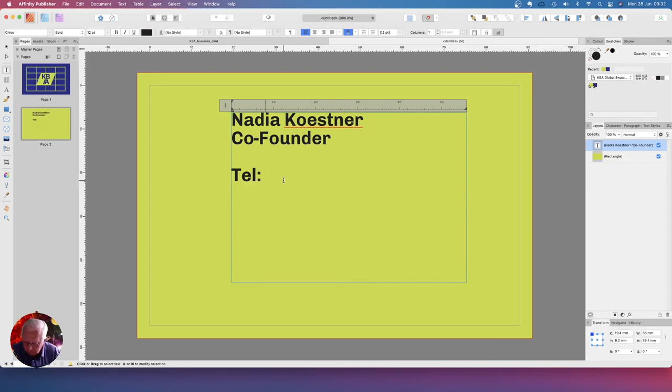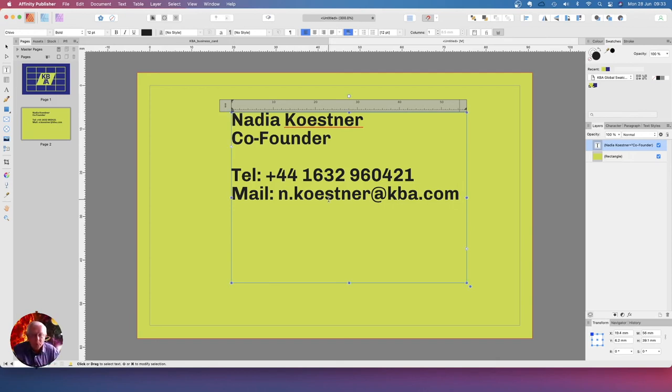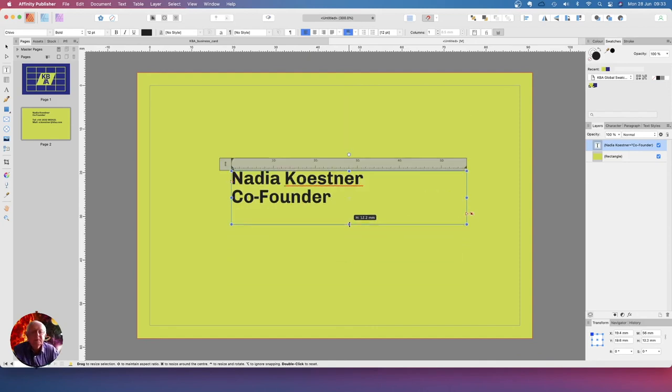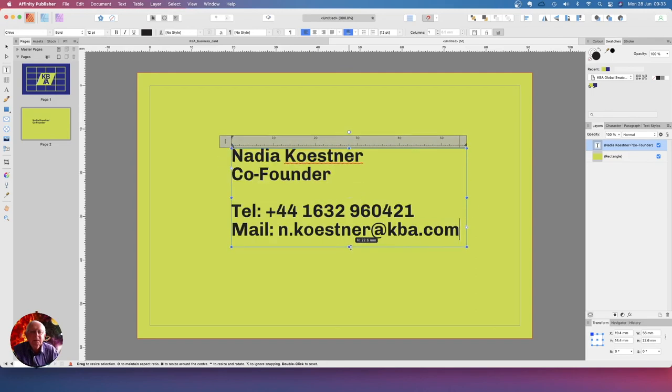Telephone plus 44 1632 960 421. Mail n dot koestner at kba.com. Now I've no idea if that's a real one or not, but it doesn't matter for the purpose of this exercise. That's all we need. Now, I'm not too sure of the size text here because in the document they don't actually tell you.